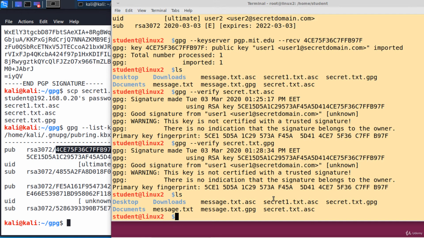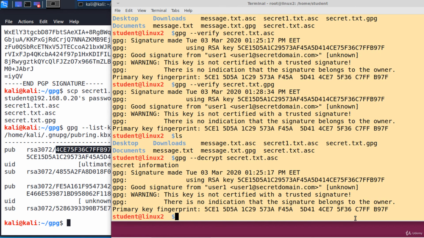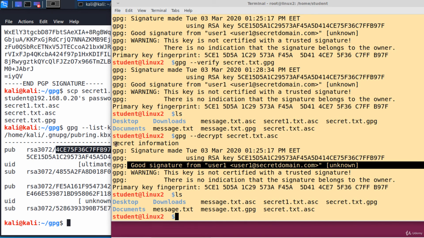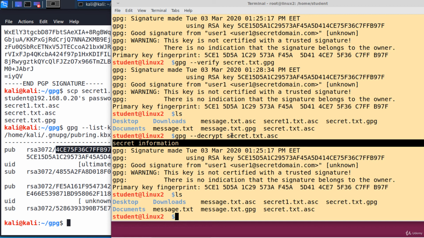Another option is to verify the signature and extract the document. We'll use the --decrypt option like this, gpg --decrypt or -d, it's the same, and the name of the file that contains the clear text contents and the signature, secret.txt.asc. And we see the content of the file and that the signature was good. The command printed out the content of the file at the terminal.